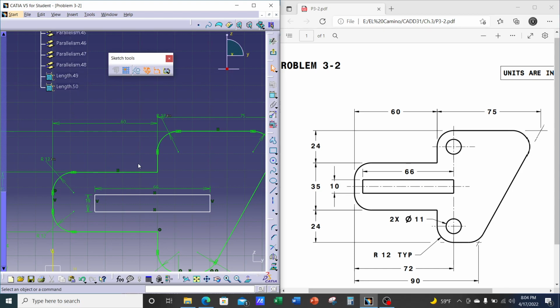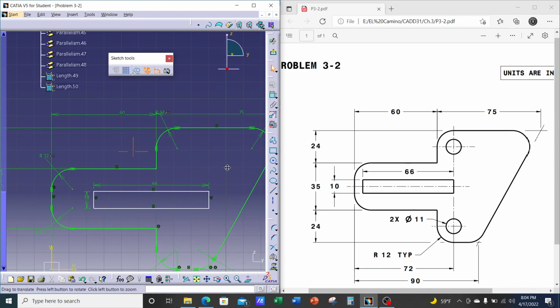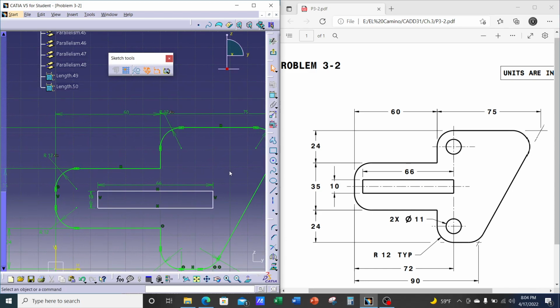Oh, I just realized something is not right with this dimension. I'll come back and fix it. All right. Now it's not obvious, but see this center line? This center line is supposed to be right in between these two horizontal lines.